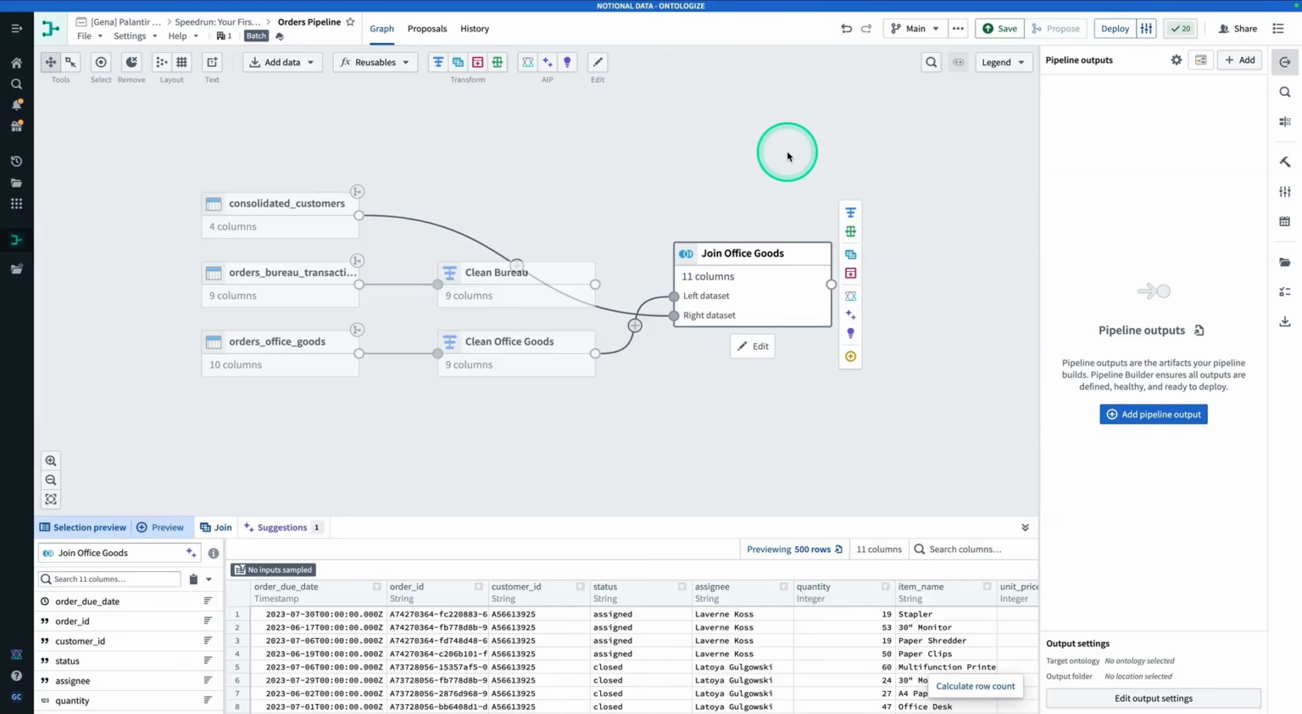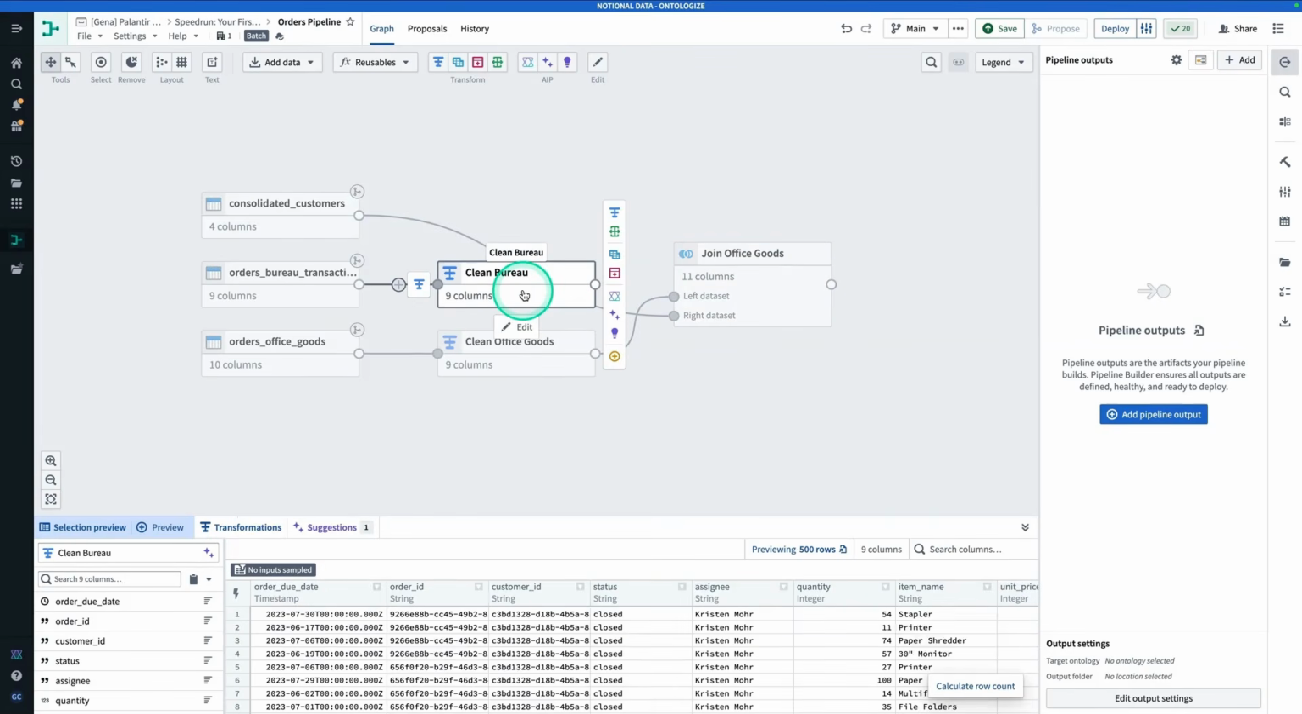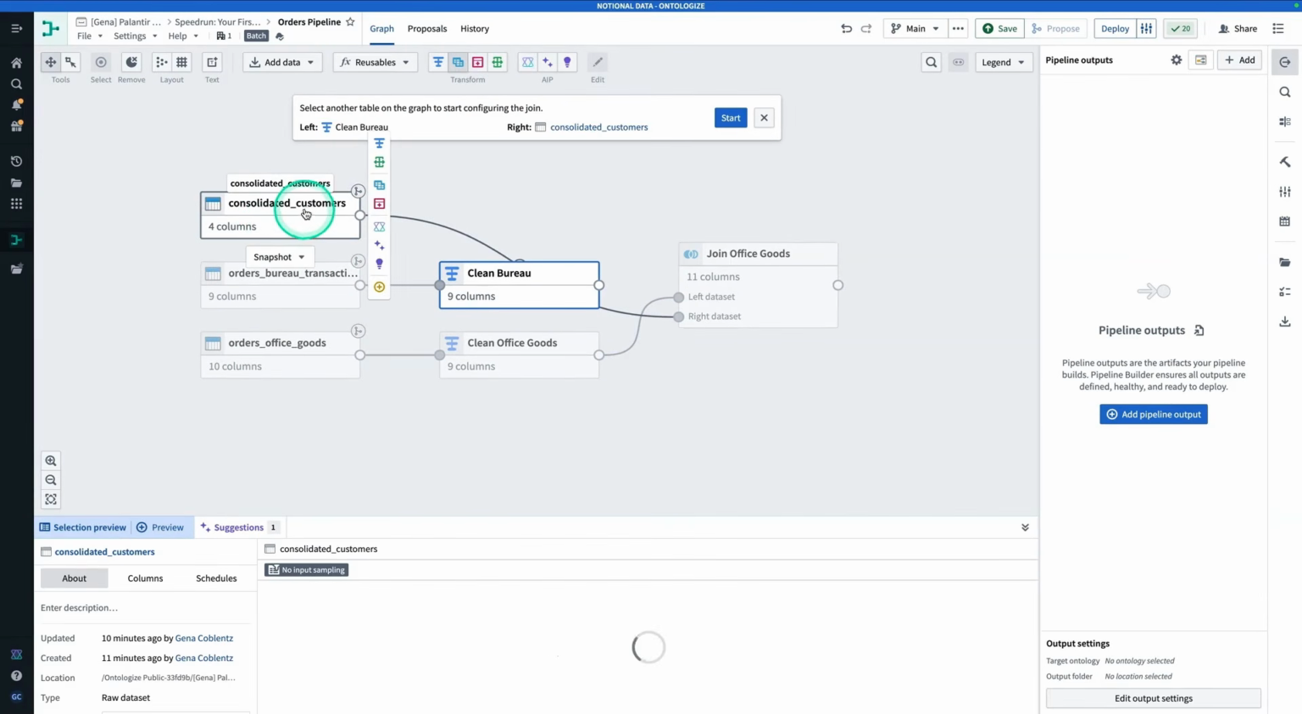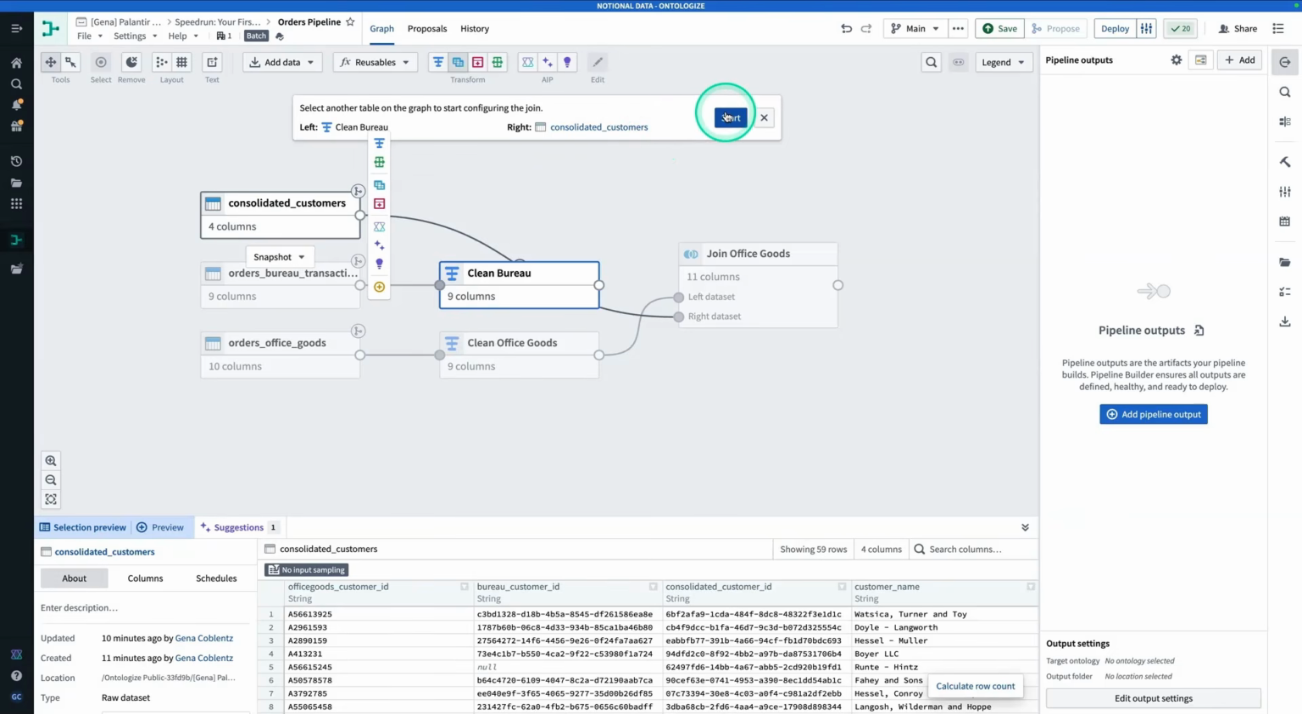Now we're going to join Clean Bureau with customer list. So same thing we did last time, but this time for Clean Bureau. You're going to click on Clean Bureau, which is going to be the left side of the join, and you're going to hit join. Now for the right side, once again, it's going to be consolidated customers. And now we're going to hit start.